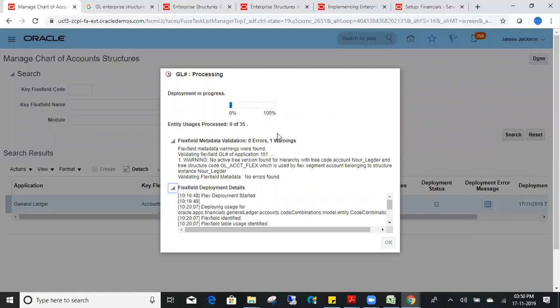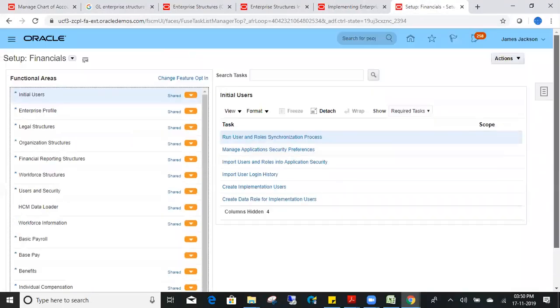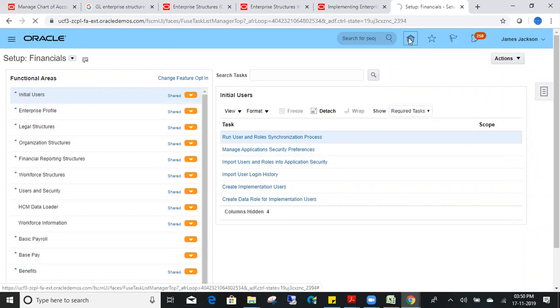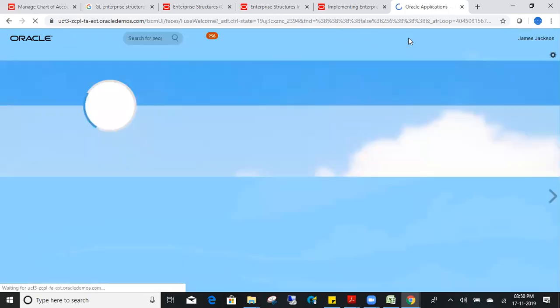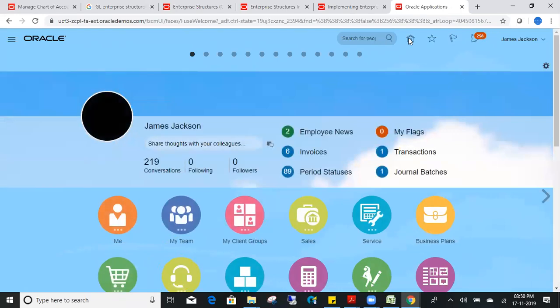So meanwhile, let me cover one more thing as a scheduled process. Normally you are submitting a program from EBS or R12, you can submit your programs, right? So here also you can submit a program. In EBS they call it a concurrent program. Here they call it a job.